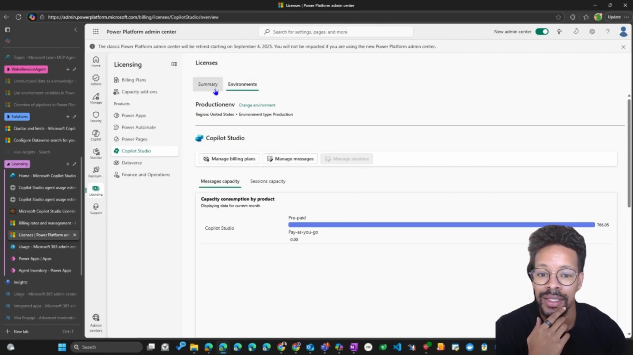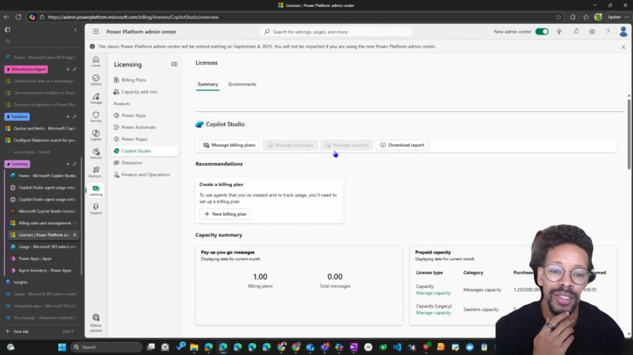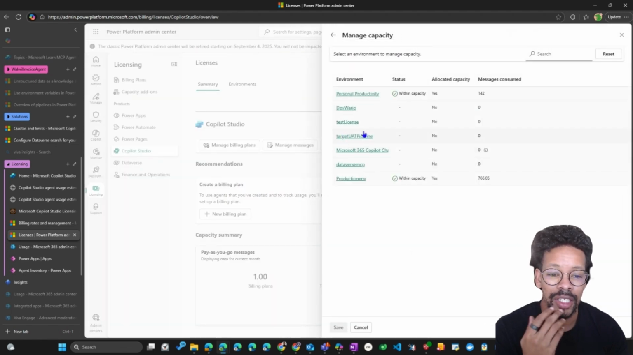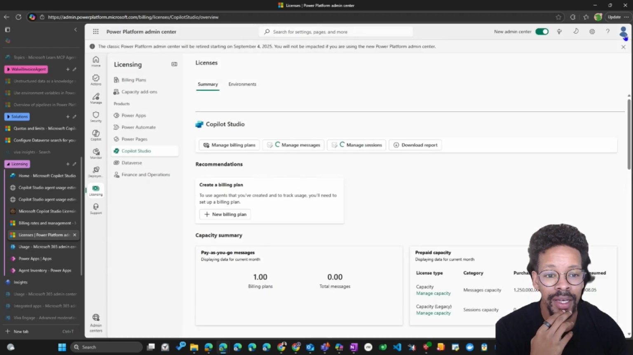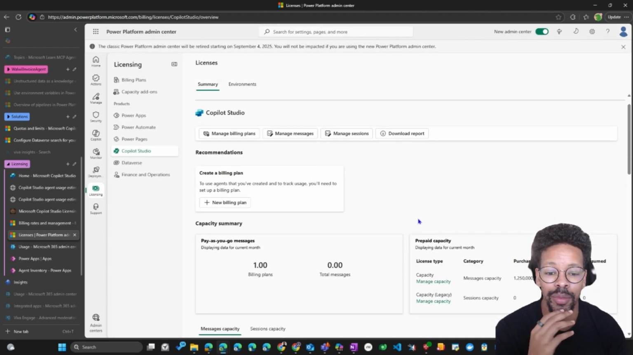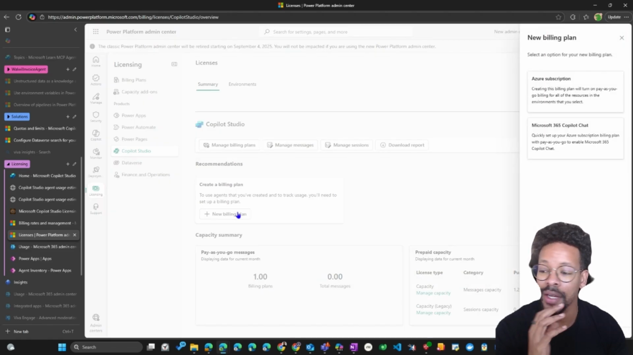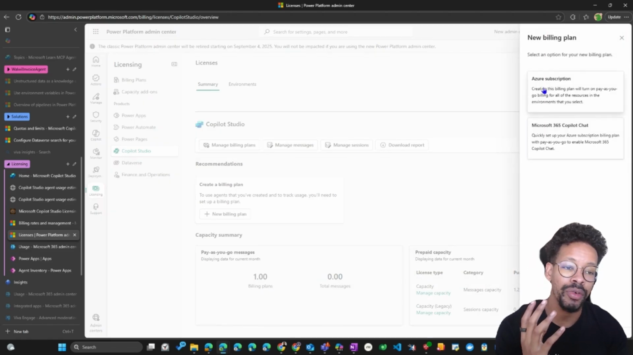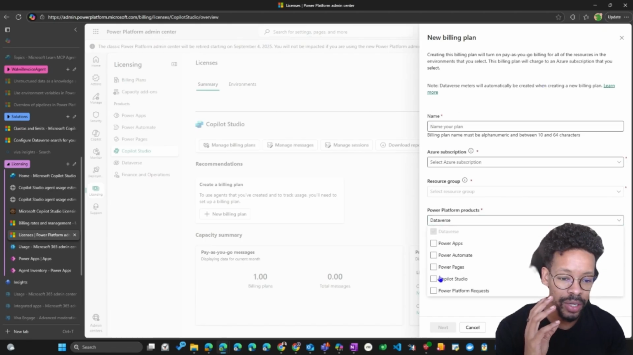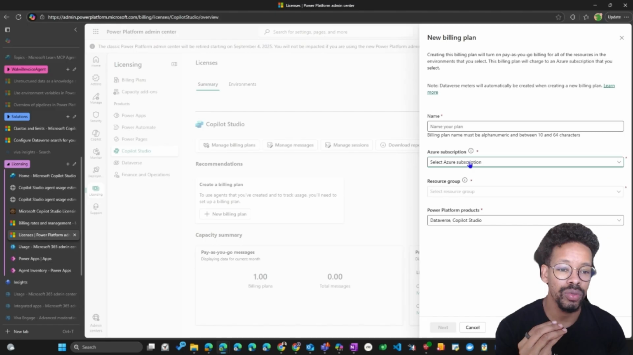And let's see, in the summary, you do have manage sessions, and you do have manage messages here. You can manage messages for each environment. And if you have the capacity pack, you can divide them up into the different environments. If you want to create a new billing plan, you can do it from here. You can create an Azure subscription and connect it, choose Copilot Studio here, and connect it to some environment.